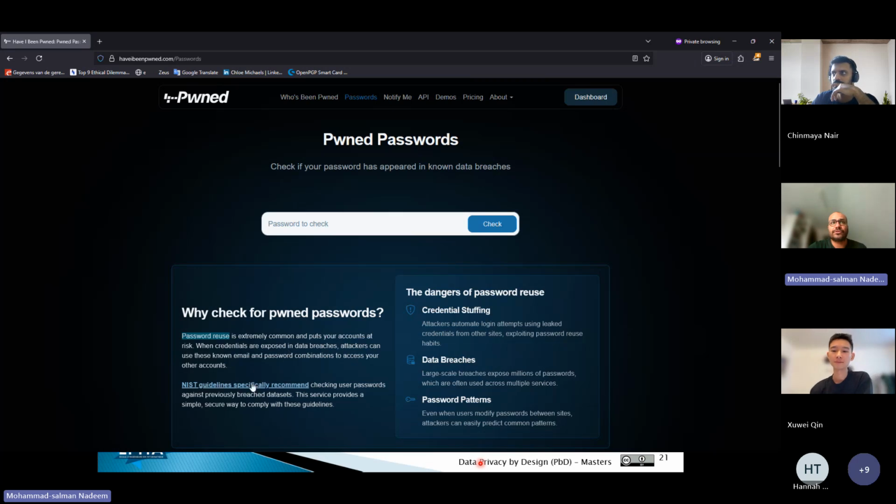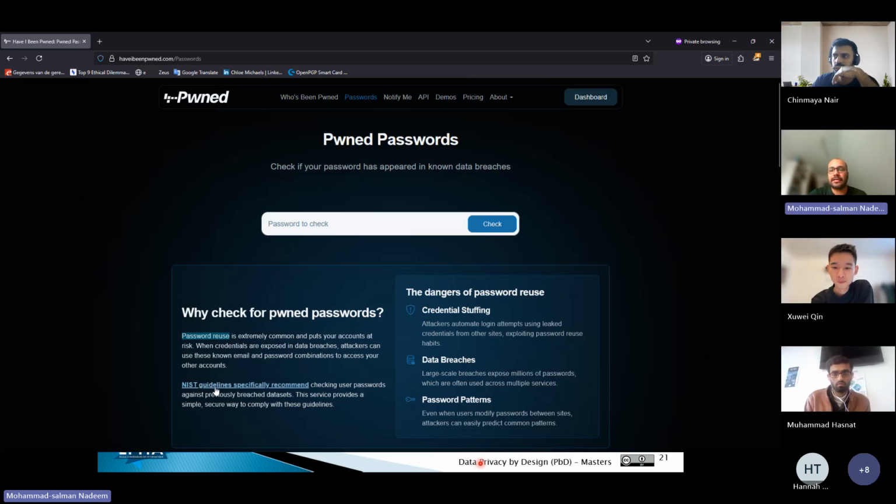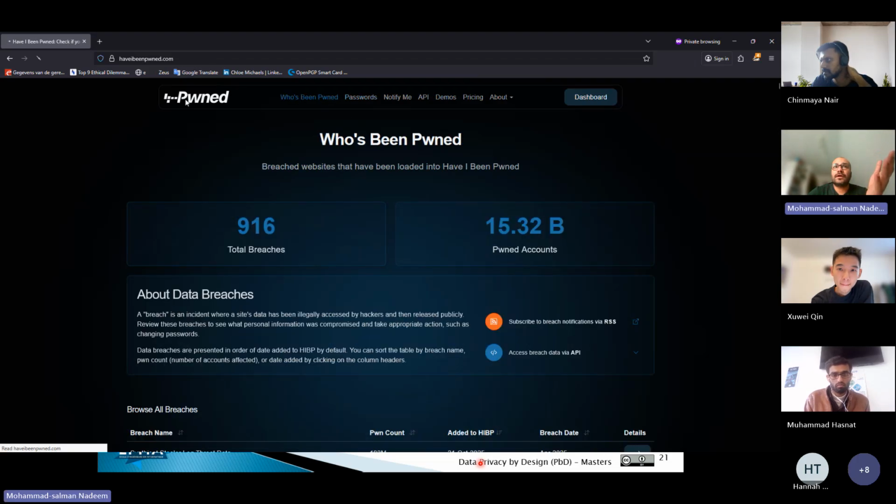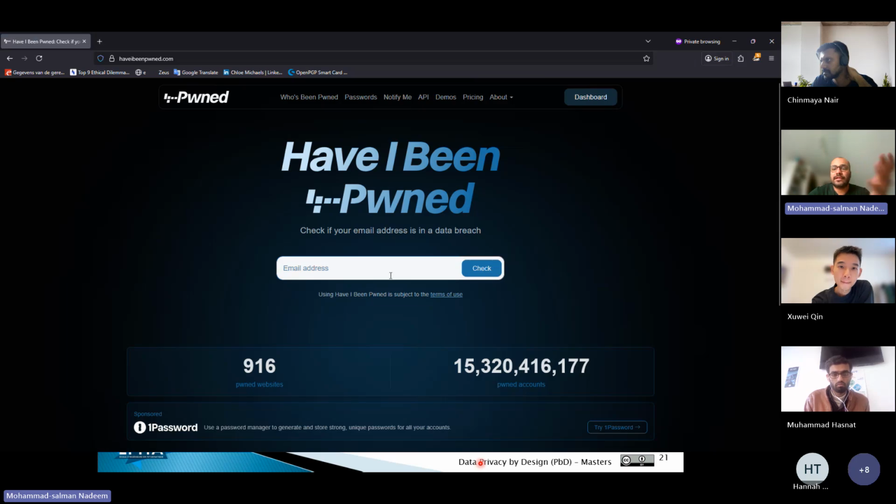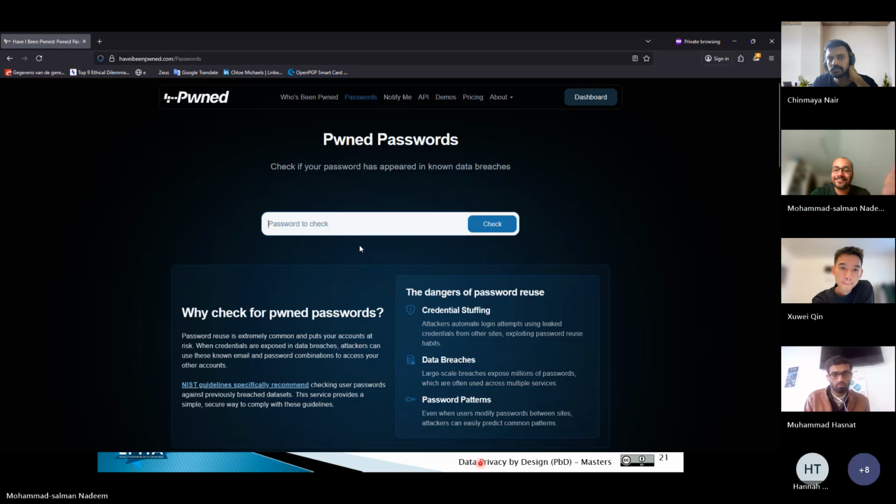It's not written here, but you could have a look at the guidelines by NIST on this subject. My issue is, yeah, it's written here, credentials stuffing. My issue is that on one side, I'm providing my email address so that the website could tell me if it's compromised or not. On the other side, I'm providing my password. Isn't that something that rings some problematic bells? Would you be comfortable in providing both of them?